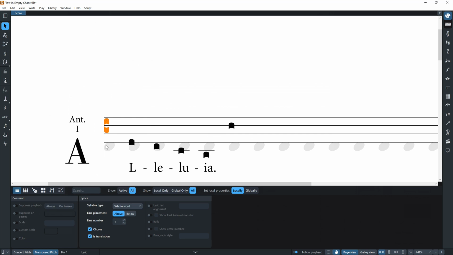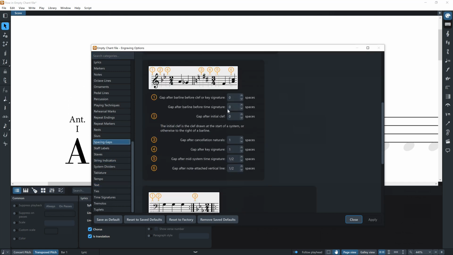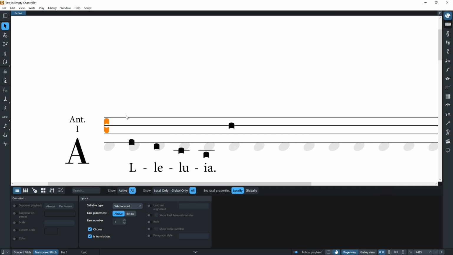It's lined up exactly right, because if you remember, in spacing gaps, we set our spacing gaps here to be 0, so we don't have to realign that portion of it. All right, so those are some basics.